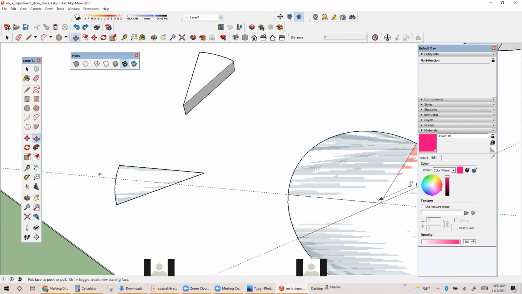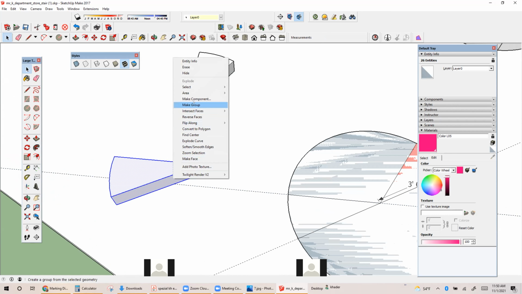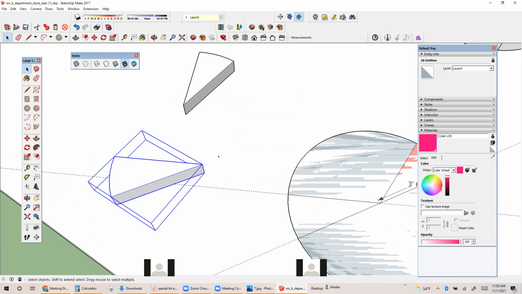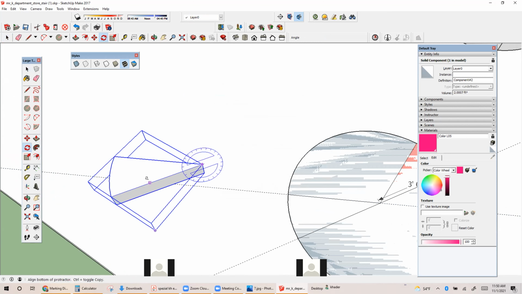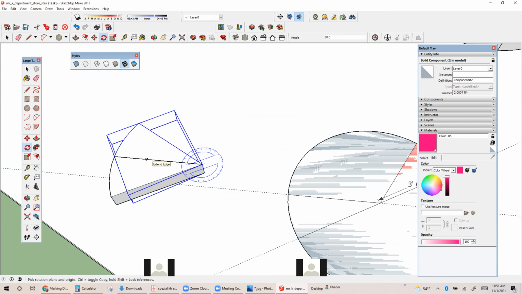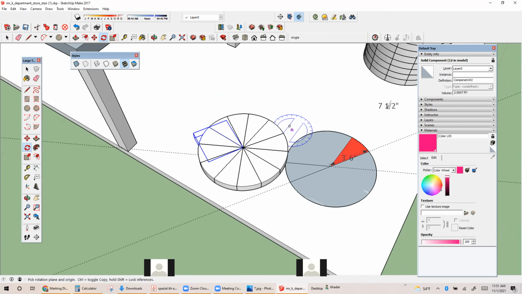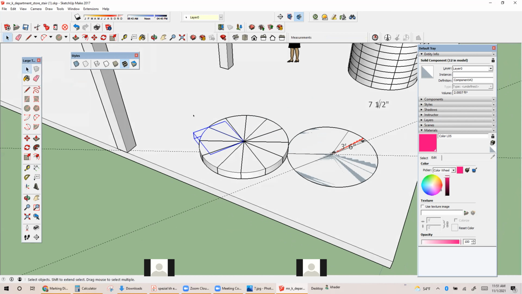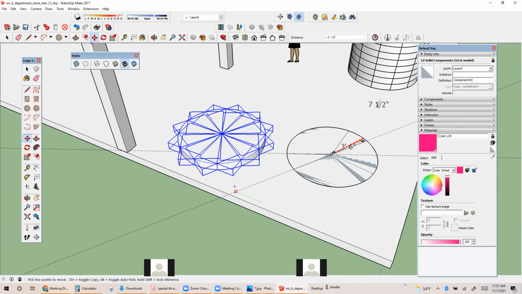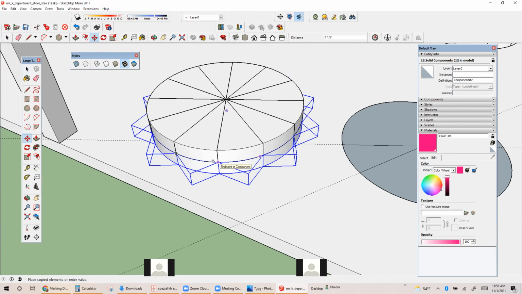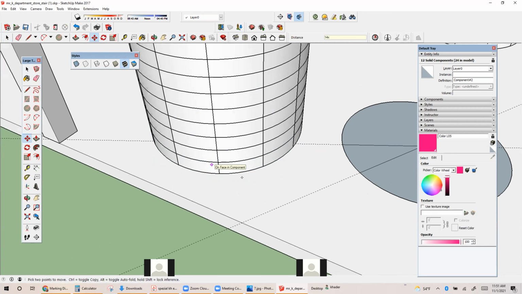I can't make it happen now. Component. Yes, 7.5. Component. Create. This demo is way harder than I thought it would be. 11x. Now we'll select these slices, right? All 12 of them, and we'll copy them 14 times up, 14x.